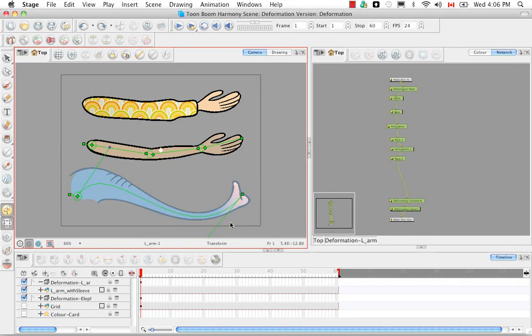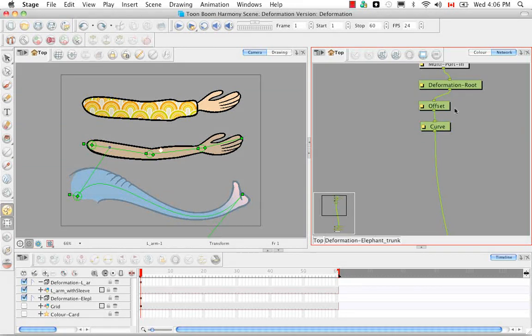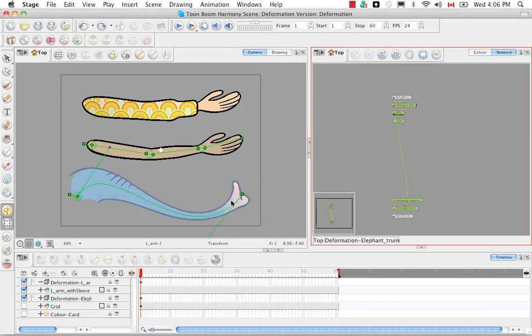So the curve chain, actually let's go back to the top so we can see our entire network, and this time go into the elephant trunk's deformation group, which is this one up here, by clicking on the gray arrow again. And let me back out. You'll notice that it's quite different from the other one. There's a curve here, and that's it. There's no other articulations, and that's because I only have one curve in this chain.